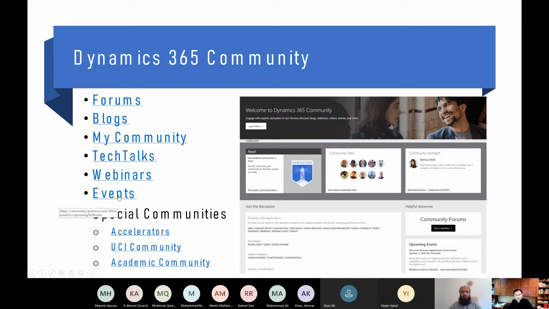We have events pages where you can see, hey, what other events are going on within the community, within the bigger community, global community. And then there are some special communities that exist that you might not know. There are accelerators. Some of you might have heard about the accelerators that we have released around healthcare, manufacturing, and so on. Those communities also exist. So you can come and ask questions, or you can have discussions about these accelerators that have been released by Microsoft within our communities too.